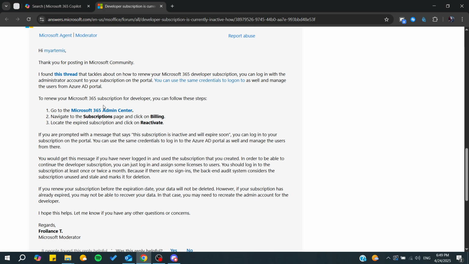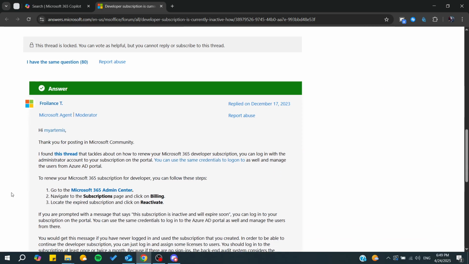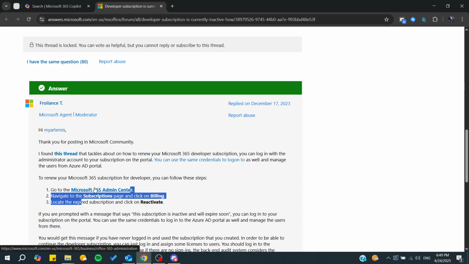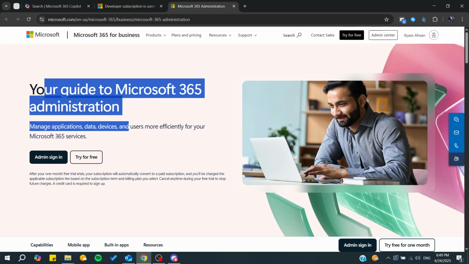So here we are just going to follow these posts on the Microsoft's community, and basically all you would be needing to do is to simply go to your admin center or to your account, and from there you will be needing to go to subscription billing, and then you will find your subscription. So basically you will be needing to have already like the admin center.